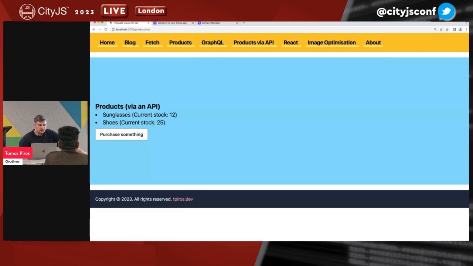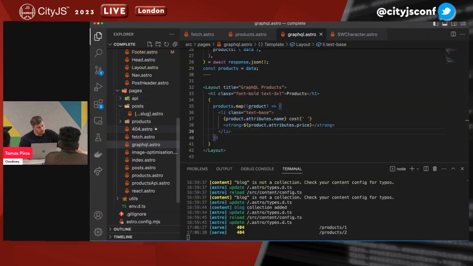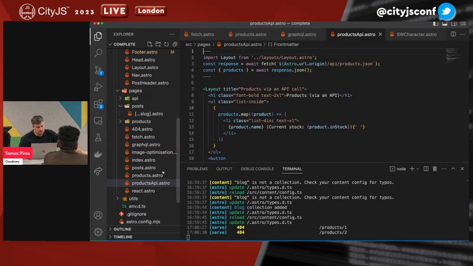And a good example here is you have a product listed via my API. It doesn't really matter, and it says sunglasses current stock is 12. Now if I hit purchase, I've now purchased something behind the scenes. If this is a statically built site, it will still show current stock 12, but that's not the case, right? If I refresh the page, current stock is now 23. Okay. So how did that happen? This is called Products API Astro.